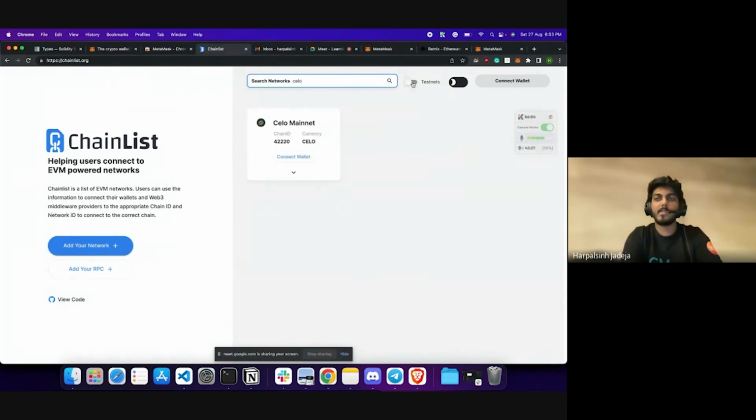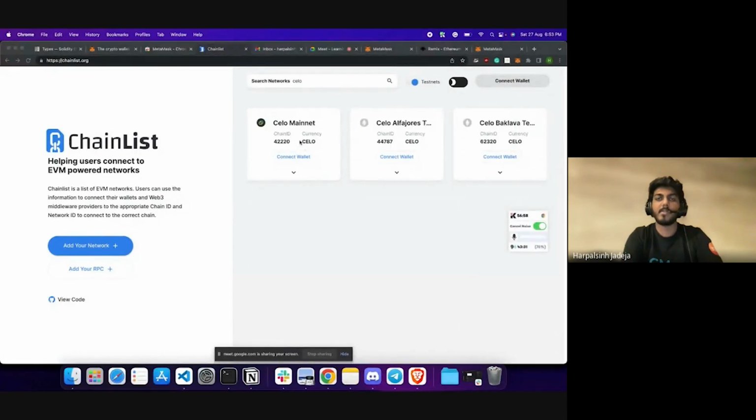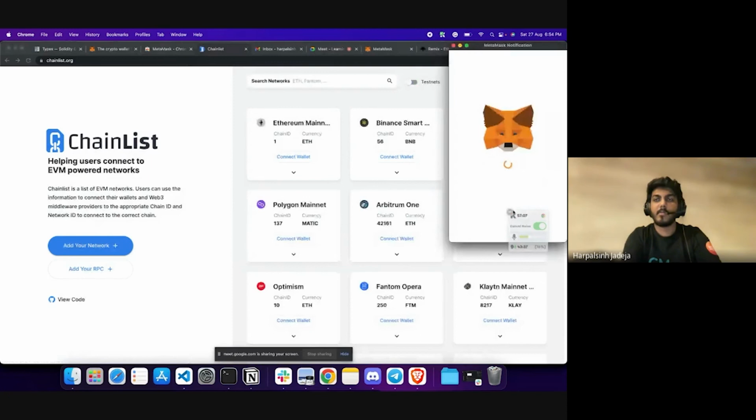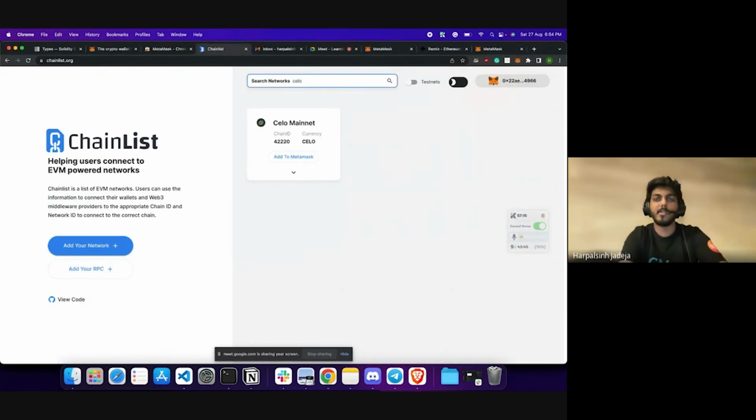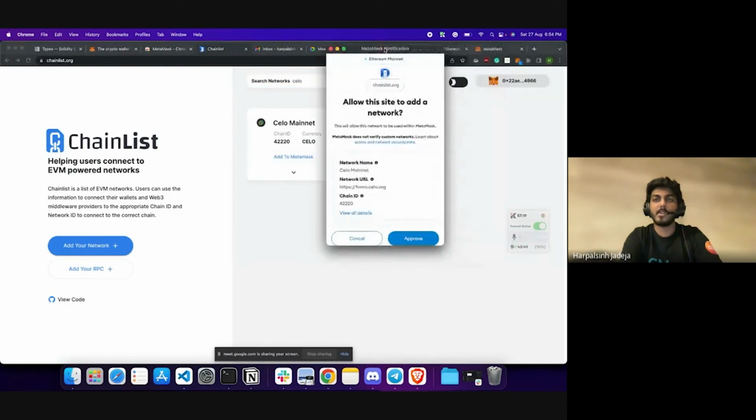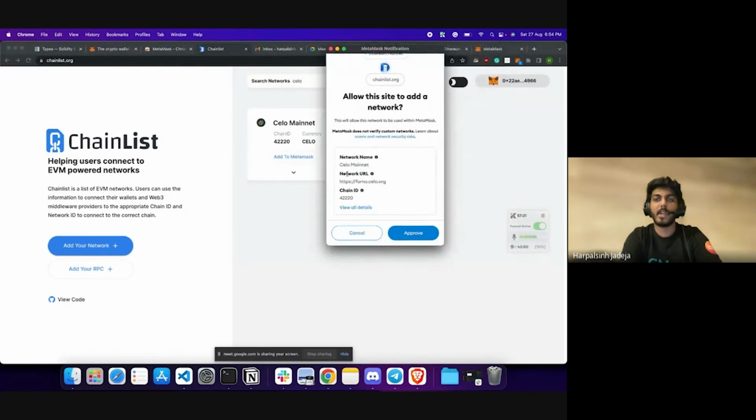It's very easy. You can also switch on this testnet and you will see the testnet networks as well. What you have to do is just click on connect wallet. Let me just refresh. Connect wallet. It pops up your wallet. You can click connect. Once you're connected, you will see your wallet here. Now you can search for the networks that you want to add. Let's search for Celo and then add to MetaMask. It's going to request, you can see, allow this site to add a network, Celo mainnet.